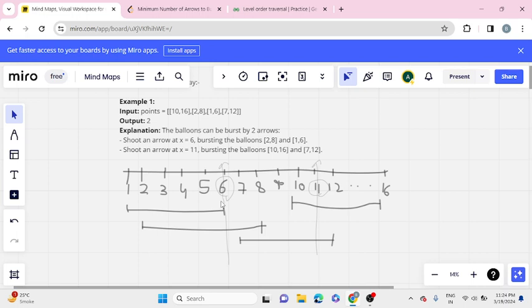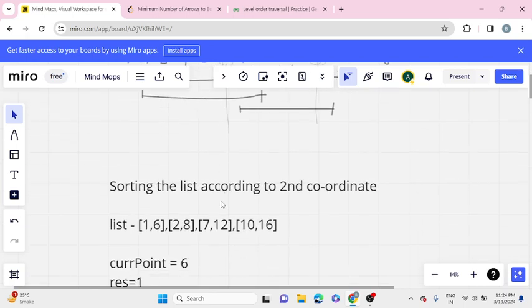Choosing the last point will also make sure that it can burst other balloons which overlap. So this is the intuition behind it. Given a balloon, we have to choose its last coordinate so that it can cover the maximum number of balloons at that point, because 6 is between 1 and 6 in the given condition. So this will be our intuition in this problem.